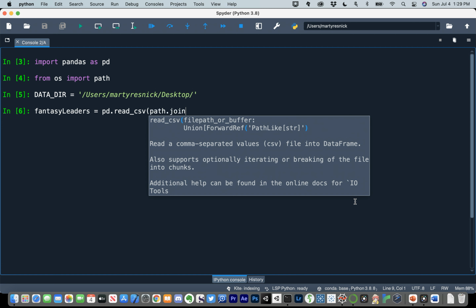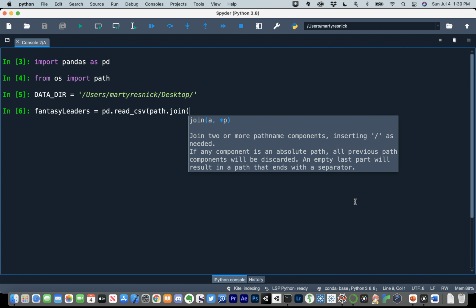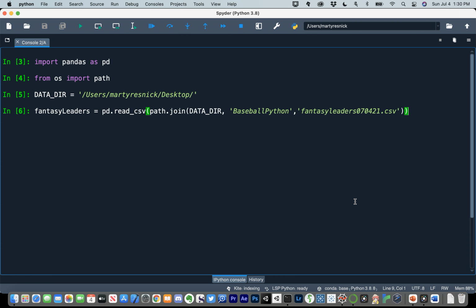So we're going to do what's called a path join, which means we're going to take various pieces of information and join them together. So we're going to take our directory. We're going to take the folder within that directory. And then we're also going to let it know the name of the file. So in my case, I named the file Fantasy Leaders, and I used today's date. So as of today, .csv, don't forget to make that in quotes. And so now I'm saying that I'm going to use Fantasy Leaders. That's basically going to be reading from a CSV file located in the Baseball Python folder on top of my desktop.